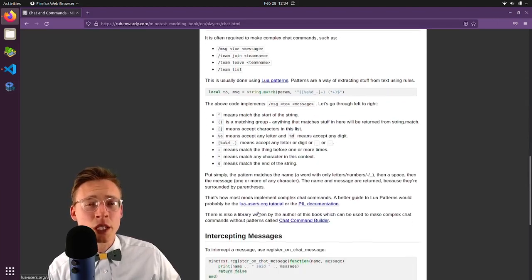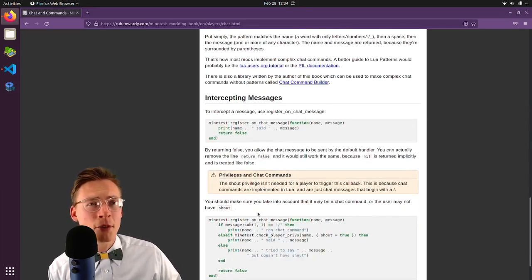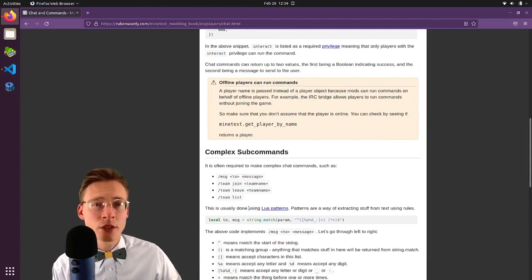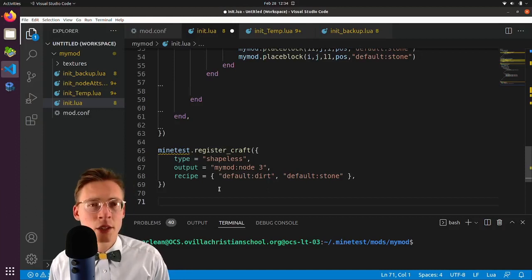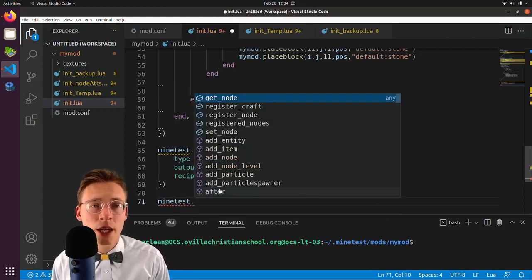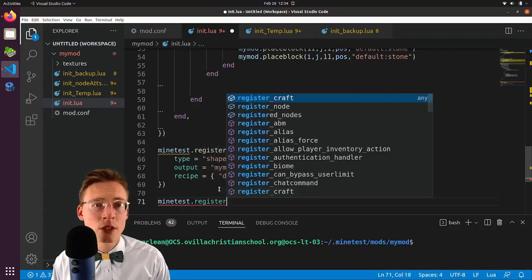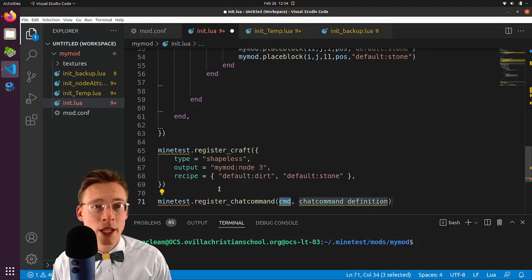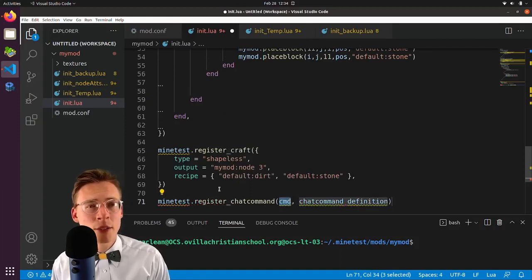You can read on through this chapter. It's got some really interesting information, but for the most part, we will not need this information unless you want to do something unique. So we're going to go over to our init.lua, make sure there's no problems with our file, and then we're going to start to write. In this case, minetest.register, and you can see here, it gives me all the options. I'm just going to register_chat_command, and it gives me the parameters.